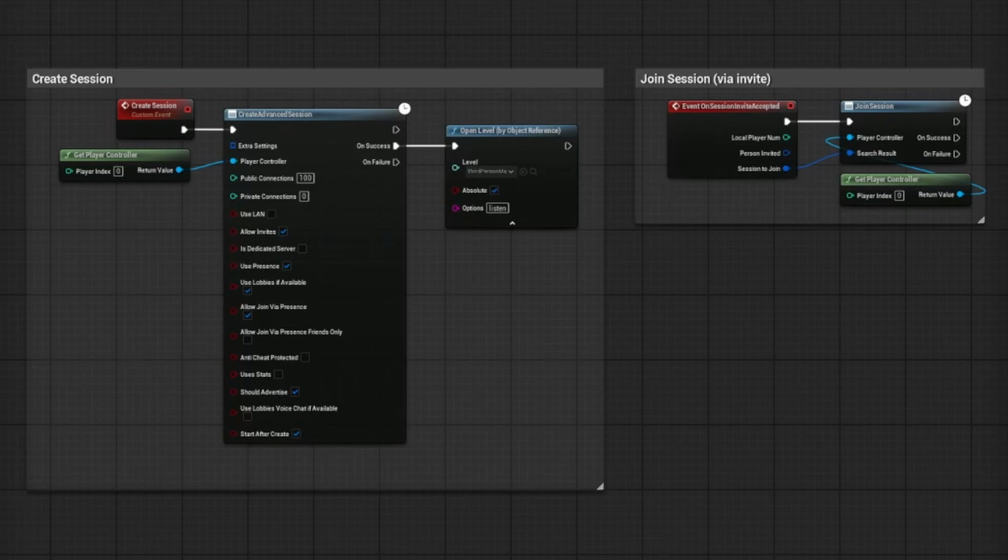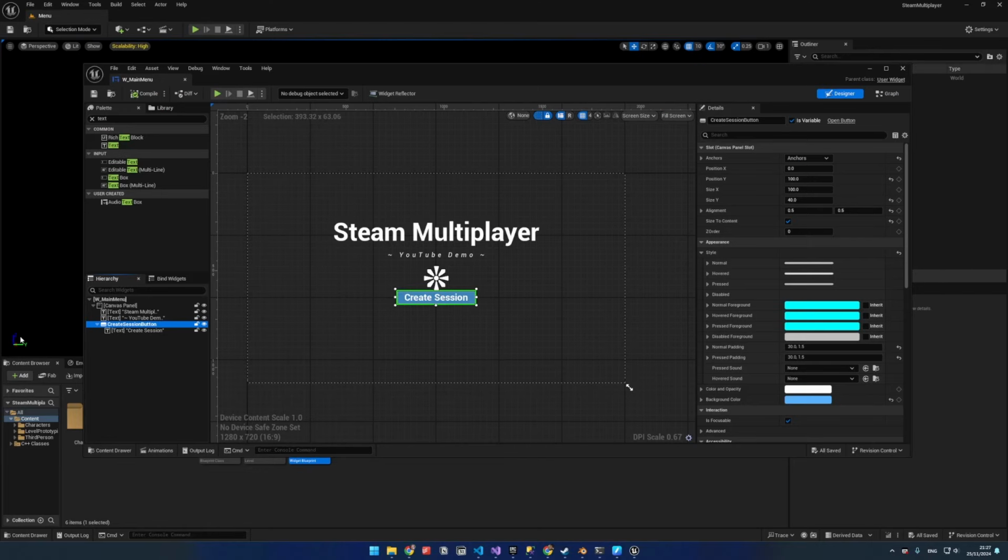Next to this, we're hooking into an event provided by the plugin called OnSessionInviteAccepted, so when the player accepts a Steam invite, and from there we're just calling JoinSession and connecting the player controller. When the player accepts and JoinSession is called, it should automatically move them to the level that the host is currently on.